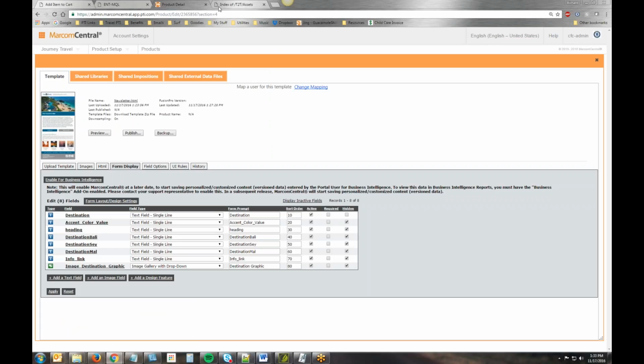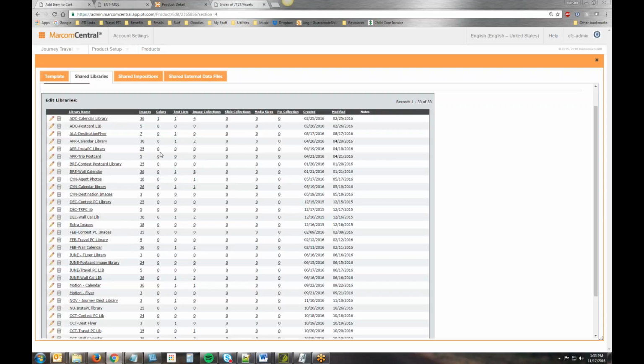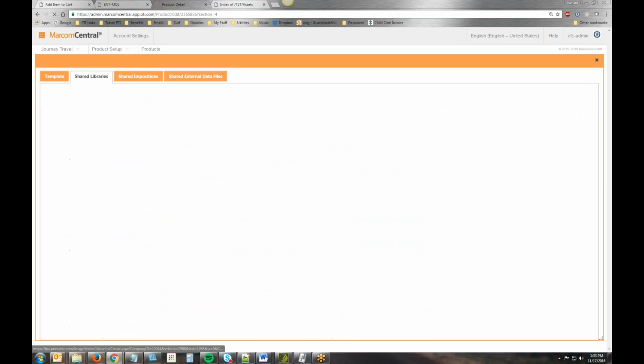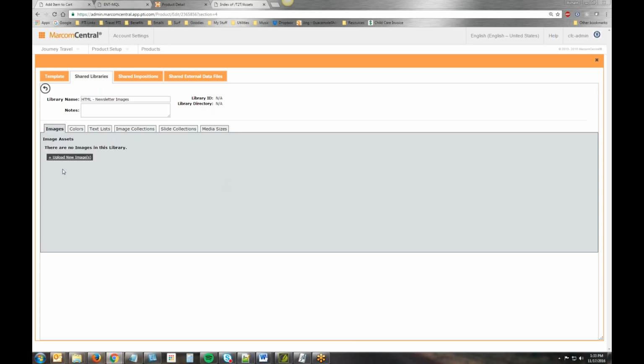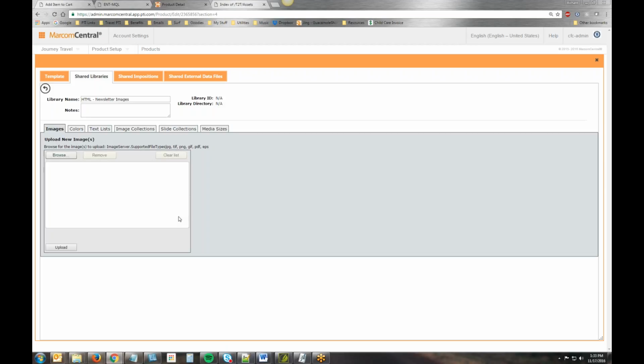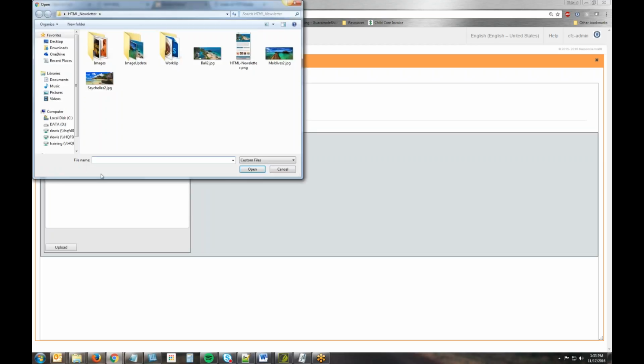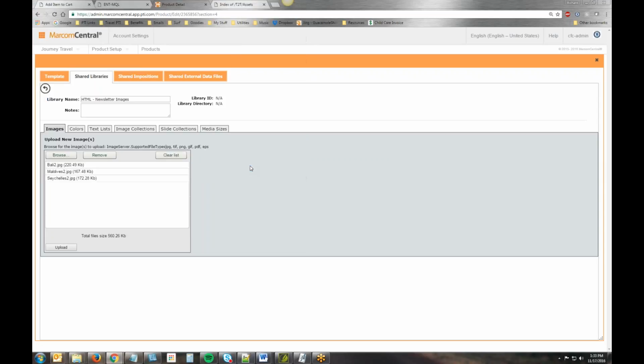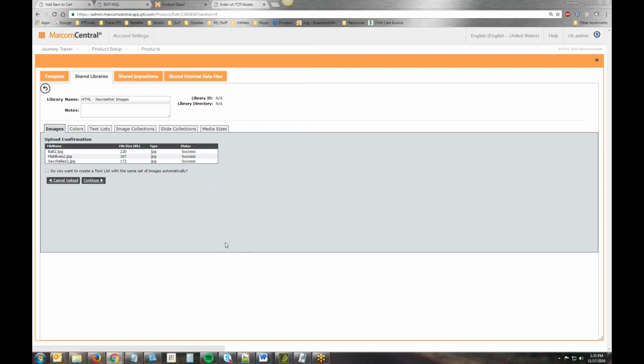I'm going to put the graphics in a library. So I'm going to go into my shared libraries in here, and I'm going to create a new library because I don't have one for this just yet. I'll call this HTML, and I'll do newsletter images. I'll hit OK. So here I'll browse to and select my 3 graphics. So I got these 3 right here, and I'll go ahead and upload those.